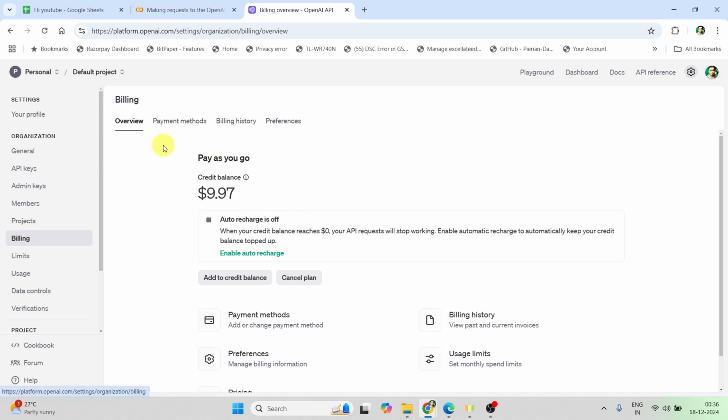Inside the billing you can click on overview, and here, in case you're making requests to the OpenAI API, you can keep an eye on your credit balance. You can set all the limits. You can get into the billing section and try to understand more about it. Payment methods you can handle, billing history, the preferences. I'm not clicking into this, but you can explore on your own.